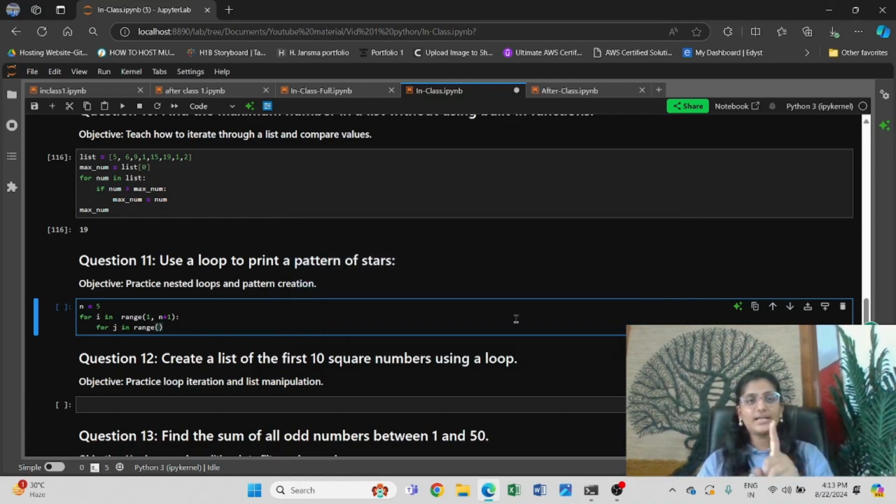So initially in the first layer I want only one star because I is 1. Next I want 2 stars. Next I want 3 stars, right? So whatever the number of I is, that amount of stars I want. So in the range of I, I'll just put it like this.